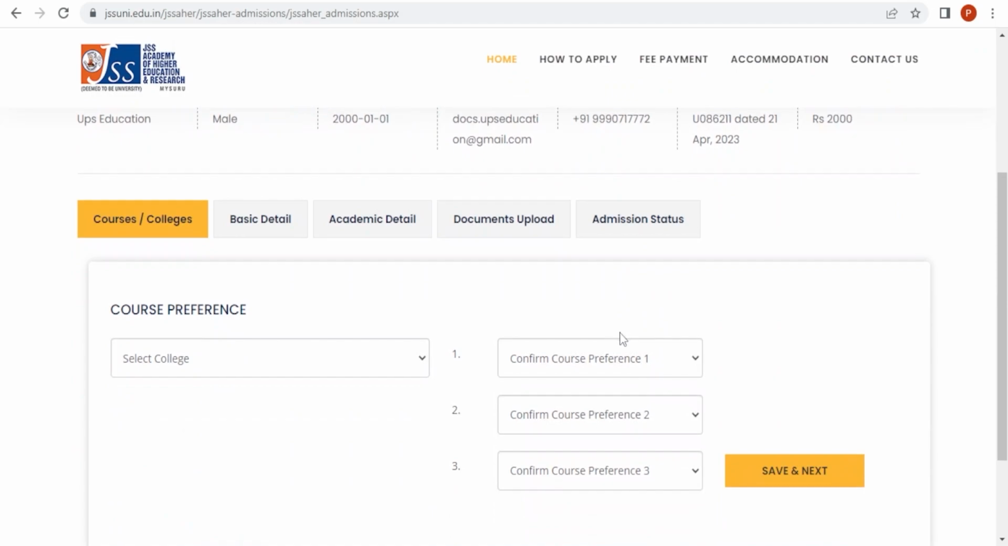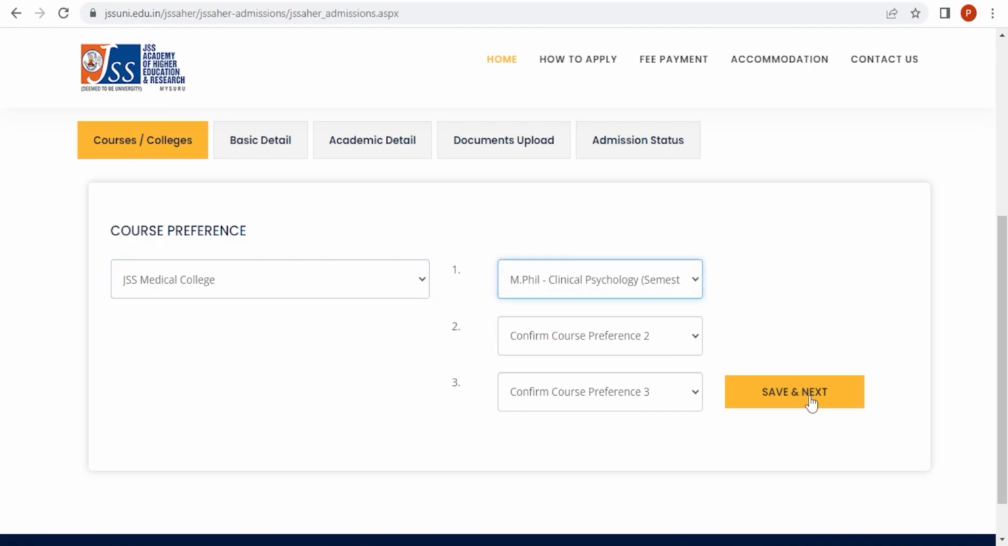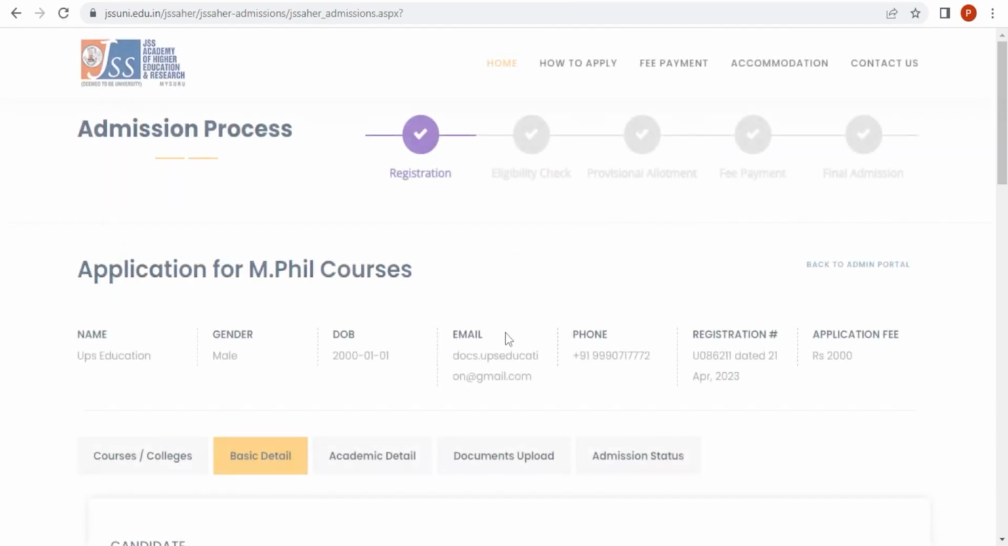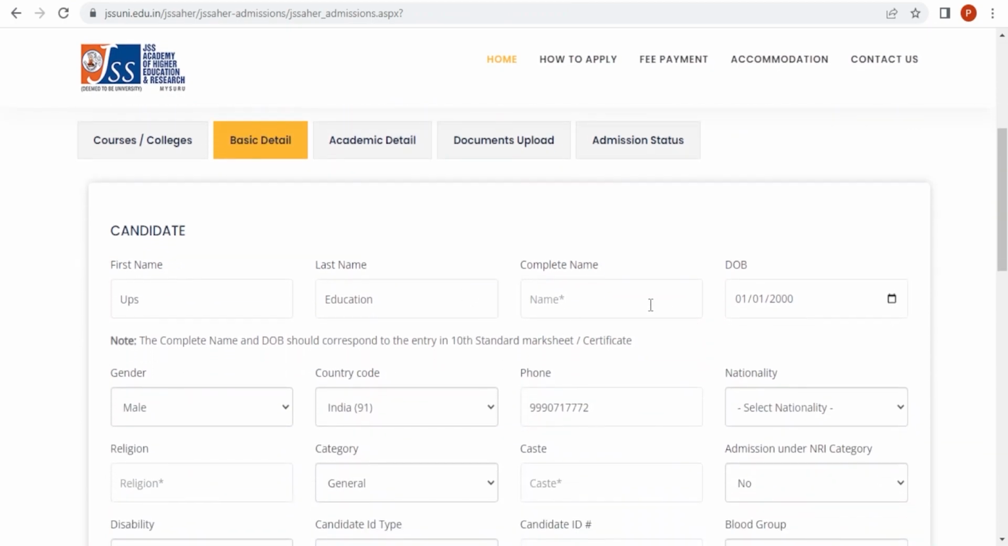Now you need to select your college preferences. Here I'll say JSS Medical College and M.Phil in Clinical Psychology. Save and next. Now we have reached on the basic details section.